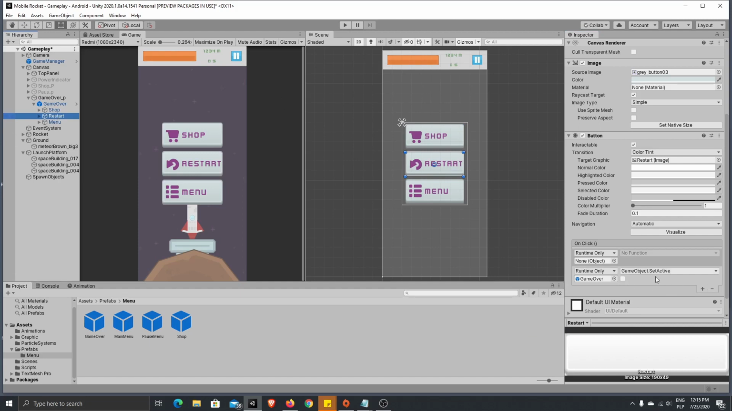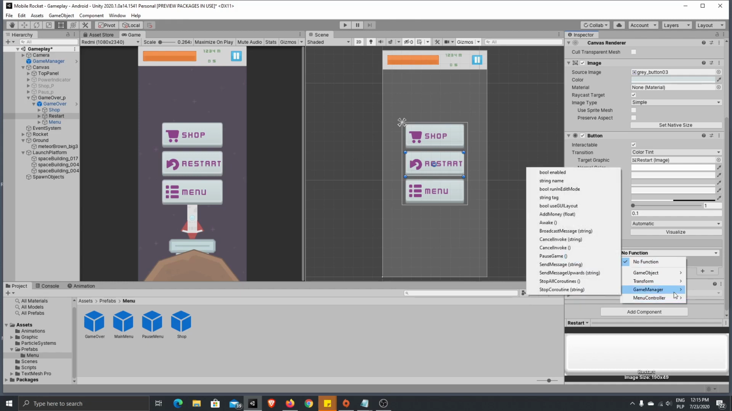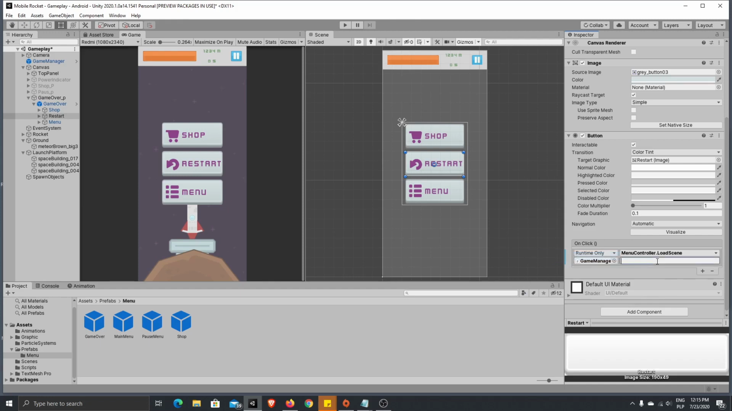Now to the restart menu, let's remove, it's probably something copied from before, so let's click here, plus to add some functionality, move your game over menu, and on the restart in the game over menu, we want to load again the current scene. So go to your menu controller and load scene, and that scene name is gameplay.